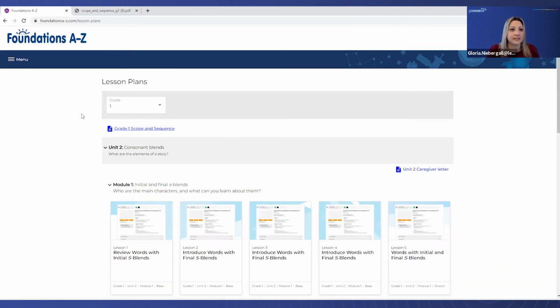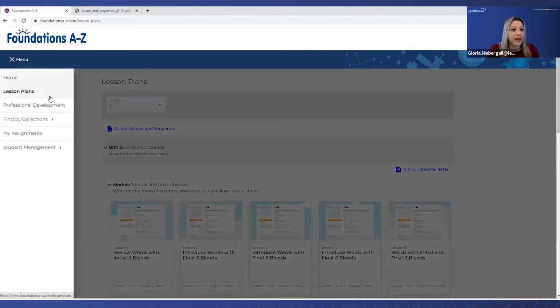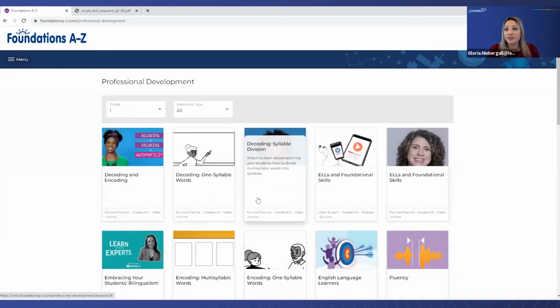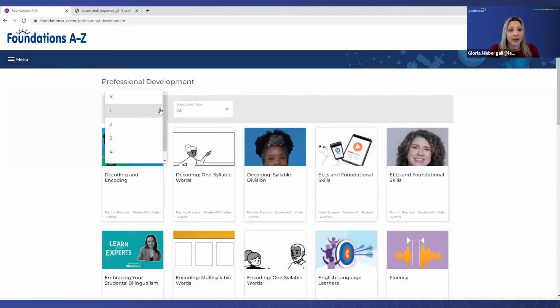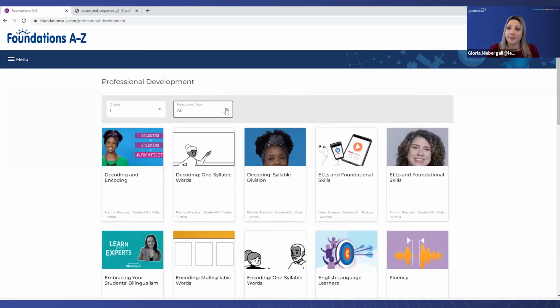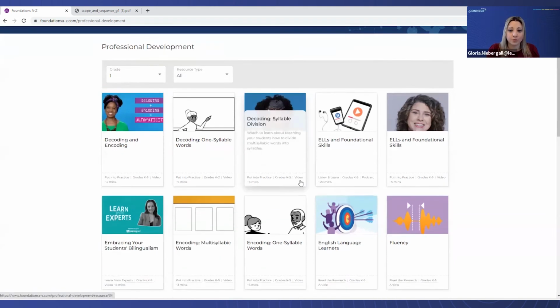Back in my Foundations A to Z platform, once again, I'll go to my menu, and there is a section titled Professional Development. All I have to do is click on that. There are grade level options for the grade or grades that I teach, and there are resource type options. Once again, we have videos, podcasts, and articles that can help you in your quest in teaching reading. There's also a way to just put all, which is what we have here.